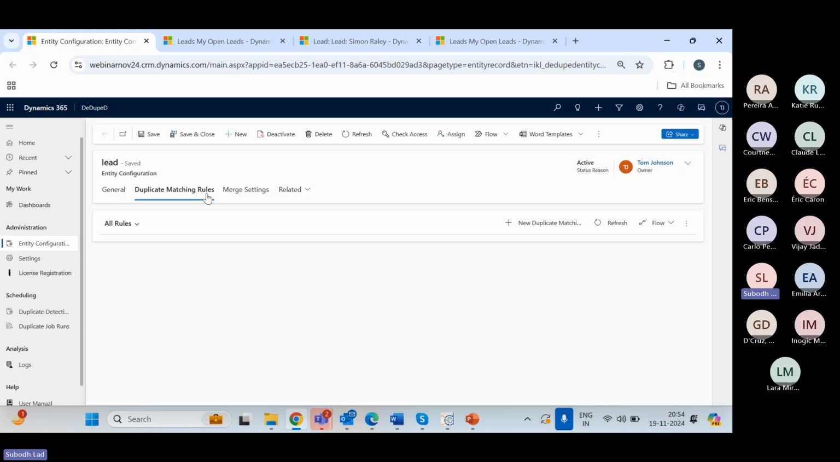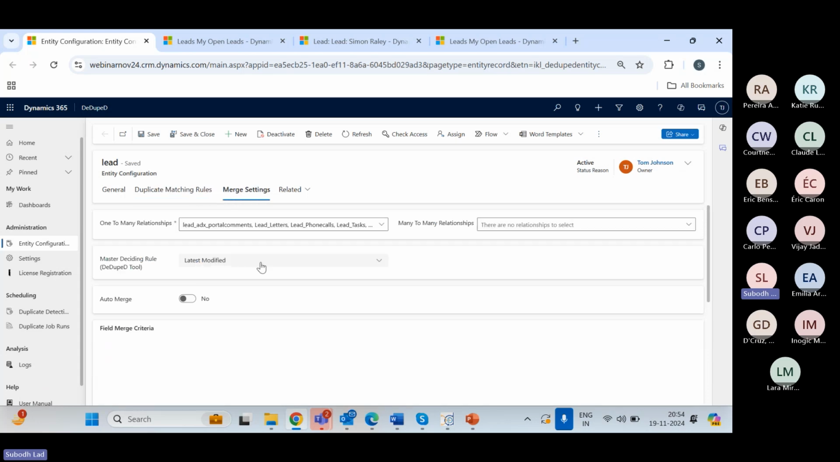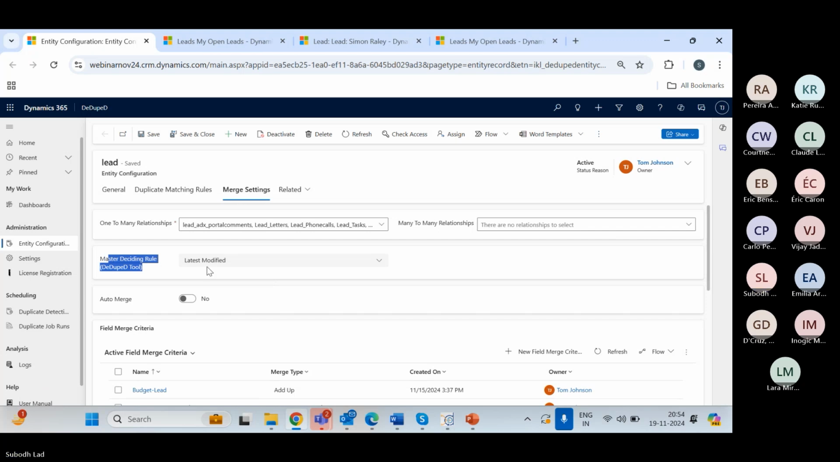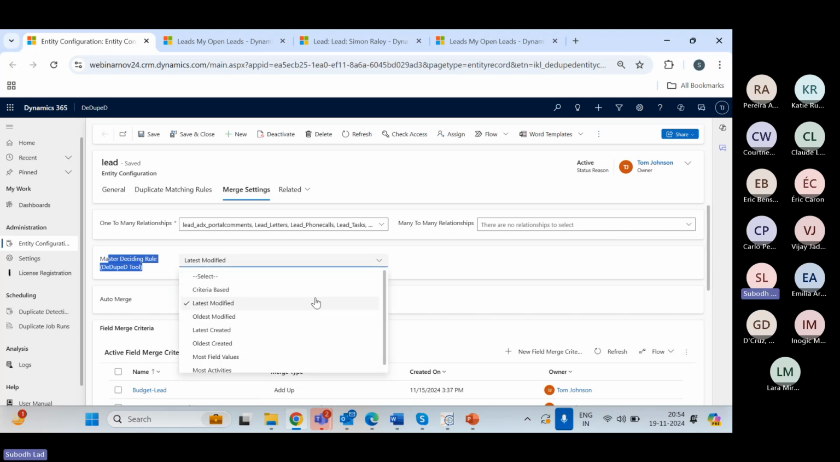Okay, so this is my lead setting. And this is my master deciding rule. Currently it is set as latest modified. If you want, you can simply set it as oldest modified, latest created, oldest created, any record with the most field values on it, or any record with the most activities done on it. That can automatically be set as the master record.